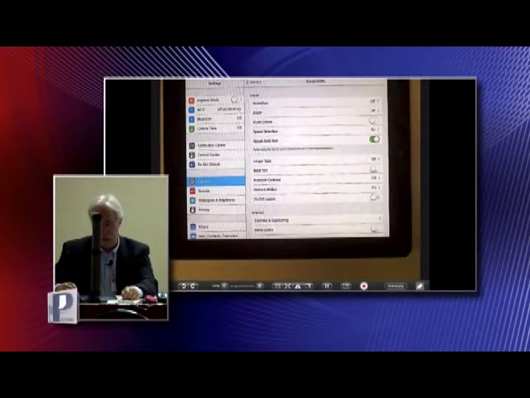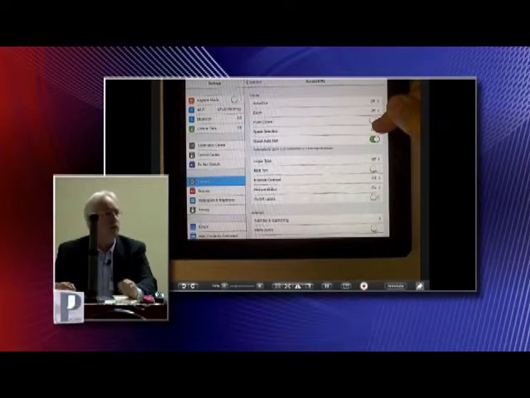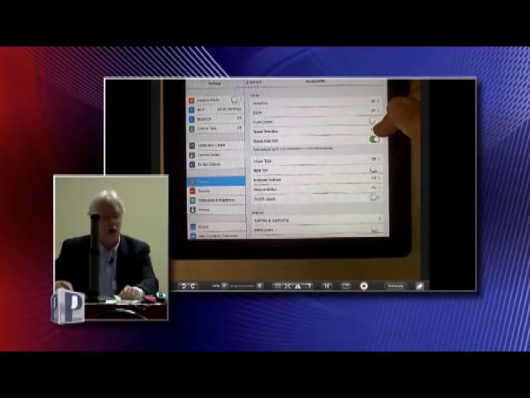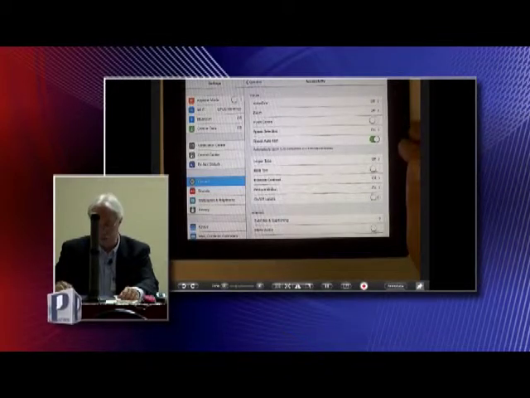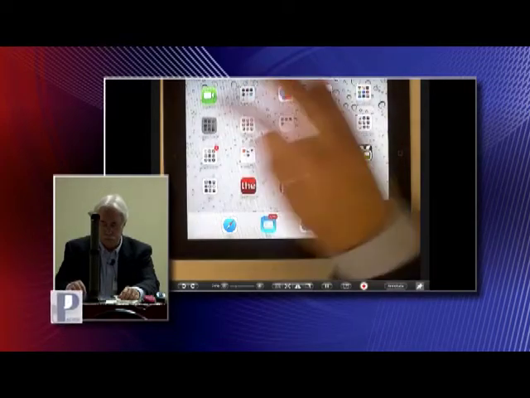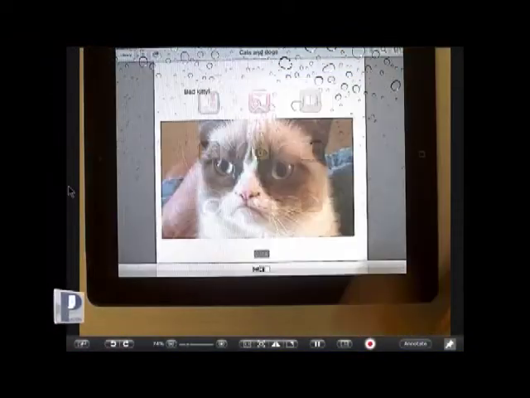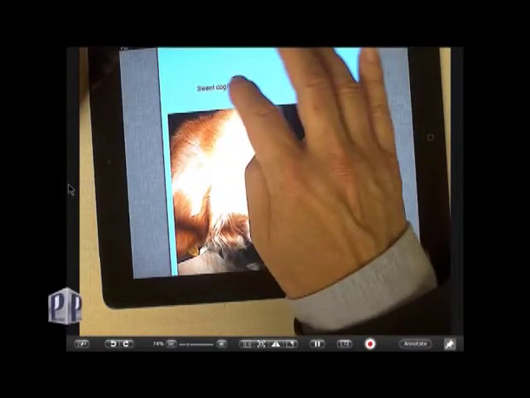And I've got Speak Auto Text turned on also, but the key thing is Speak Selection. So with that turned on, when I go to any of the books on my iBook bookshelf, I'm going to get out of here. I'll go back to my iBooks. Let me go back to my library.